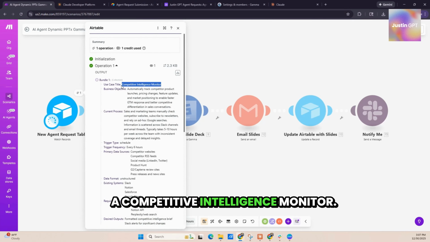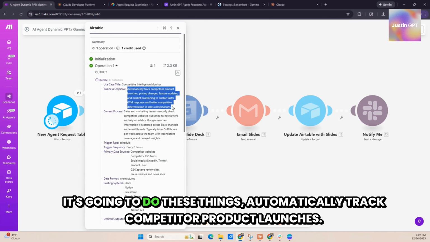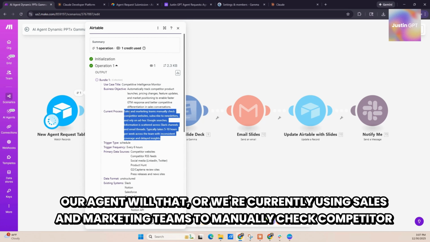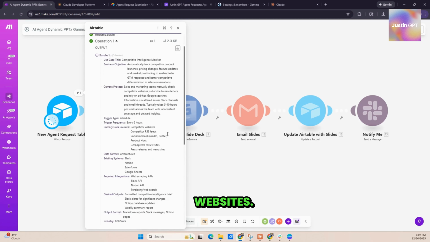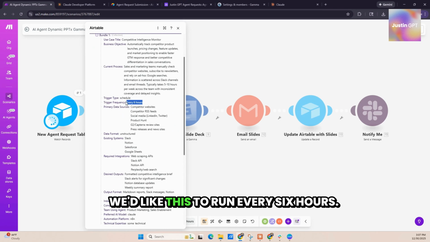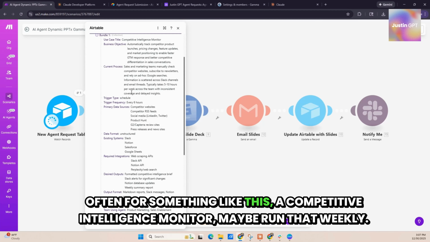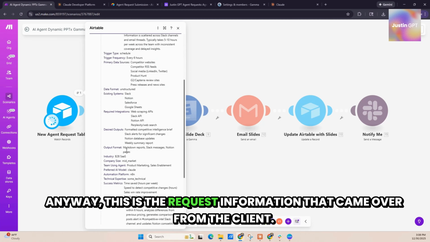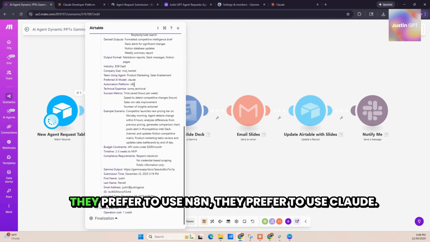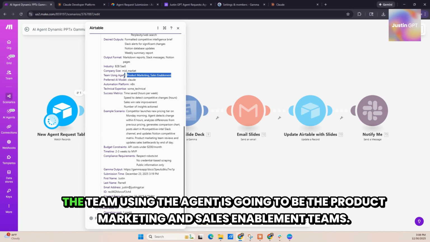A competitive intelligence monitor. It's going to do these things, automatically track competitor product launches. Our agent will then, or we're currently using sales and marketing teams to manually check competitor websites. Sounds super manual. We'd like this to run every 6 hours. I might tell you that's a little too often for something like this. A competitive intelligence monitor, maybe run that weekly. Anyway, this is the request information that came over from the client. They prefer to use N8N. They prefer to use Claude. They're somewhat technical. The team using the agent is going to be the product marketing and sales enablement teams.